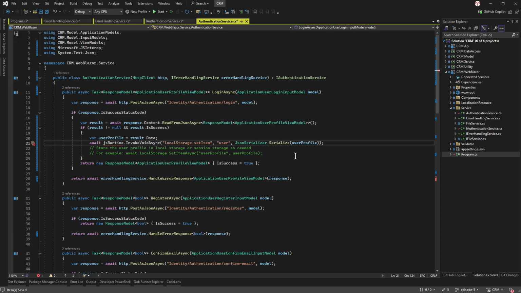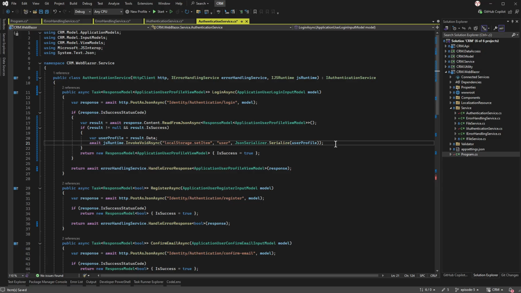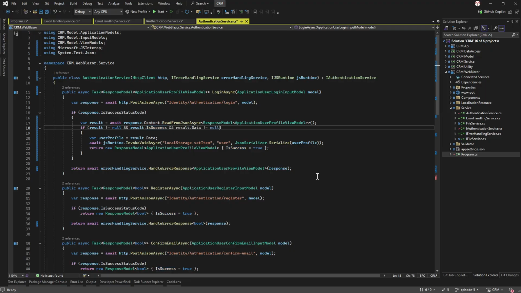Remember when we stored the dark mode and culture settings in the earlier episodes? To do this, I also need to inject IJSRuntime into the service. And this return should go inside the same if condition to make sure we only return the user profile when everything is valid. And result.data, which is our user profile, shouldn't be null either, so I'm adding that to the if condition as well.